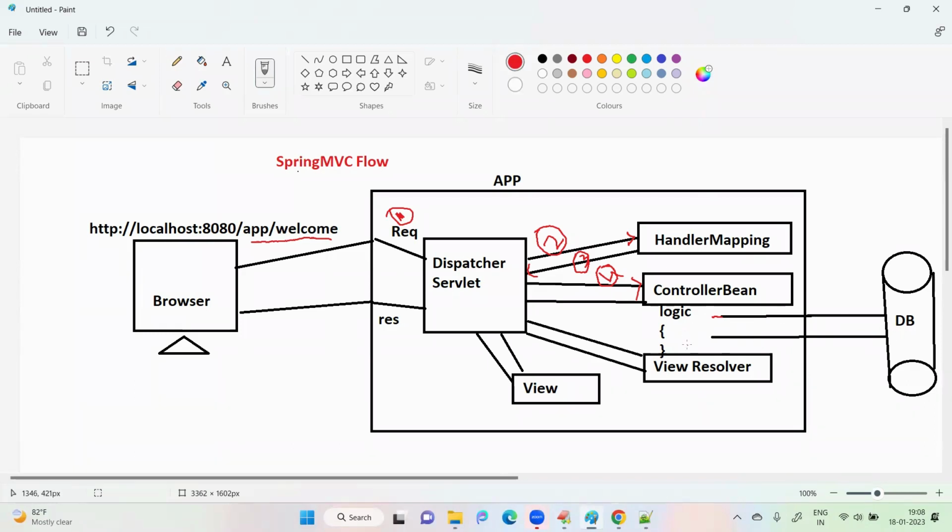Then it will return the response back as a model and view. I'm writing the shortcut, model and view. It is one class I will discuss. That model and view contains model data and view name. Model data means the data we are going to send back to the client. View name means the corresponding view name. That model and view will be handed over to the dispatcher servlet by the controller bean method.